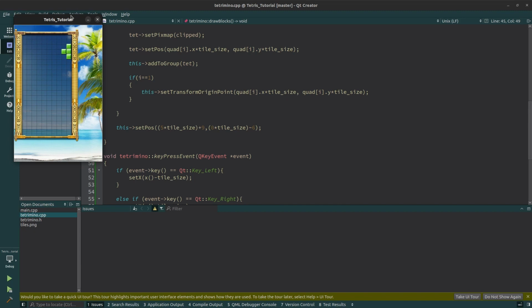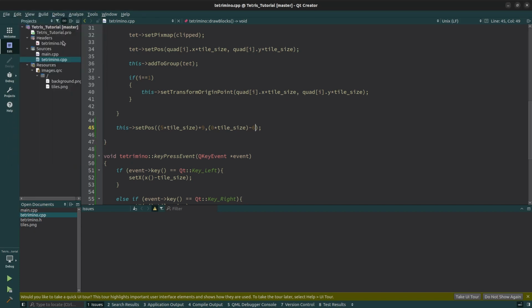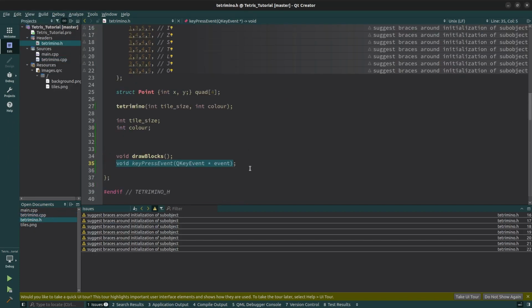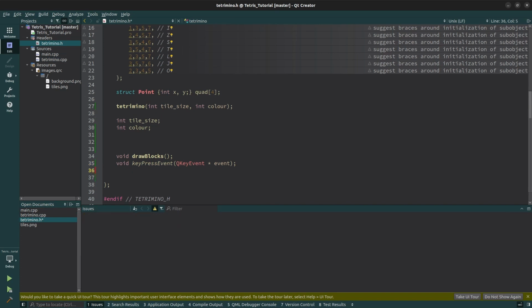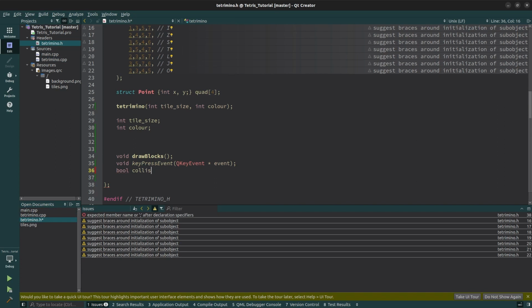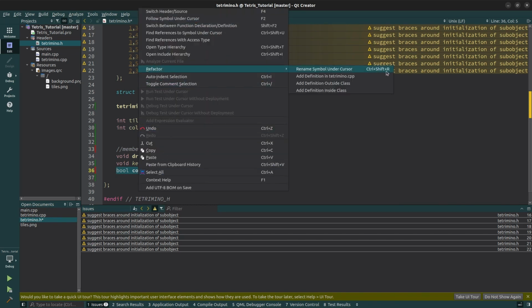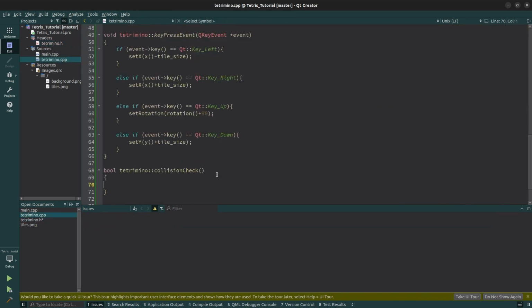So that's pretty easy. We're just going to make a new function in this class again. We're going to call it collision check. So this time, instead of it being void, we're going to do bool. Collision check. And I'll just comment here. Functions. Okay. So again, I'm going to highlight this whole thing. I'm going to refactor and add the definition to our Tetramino class.